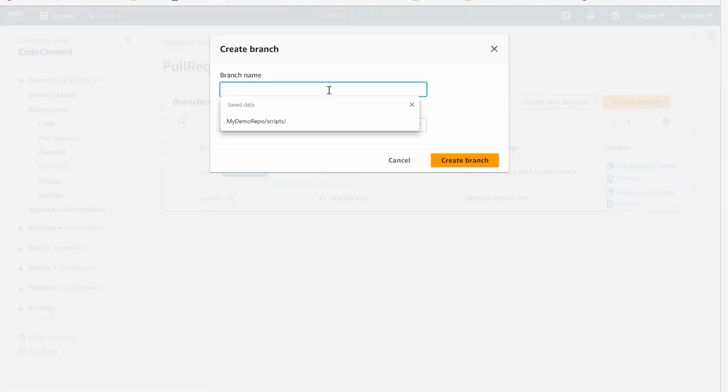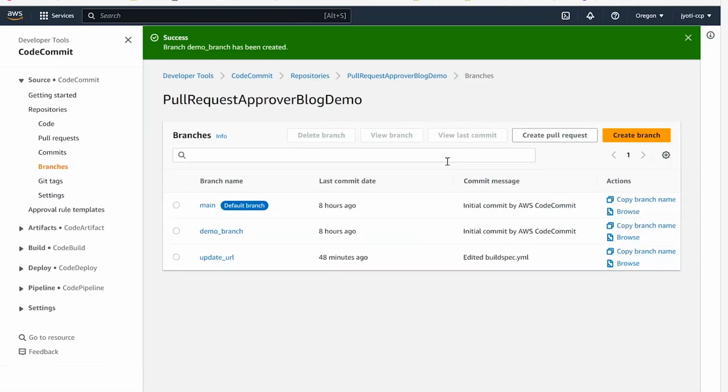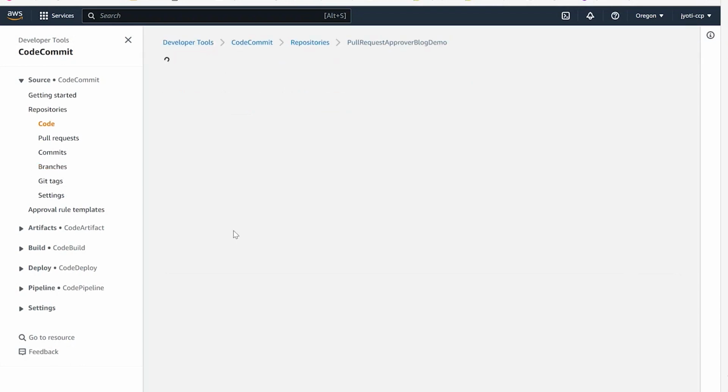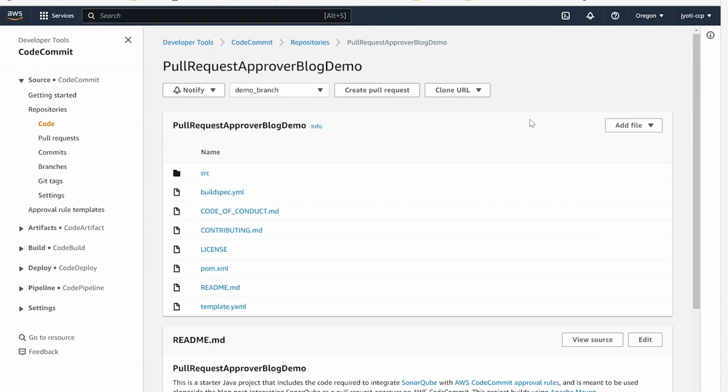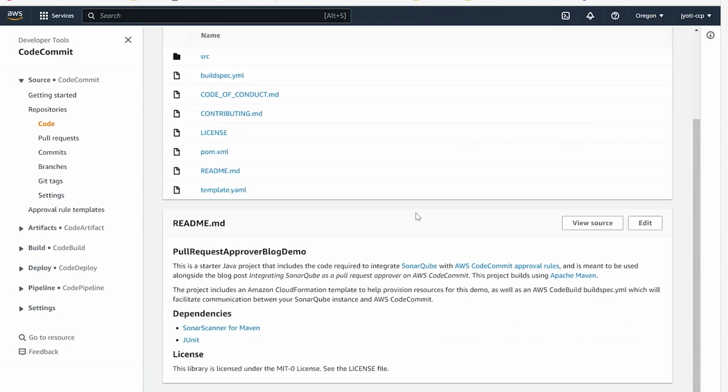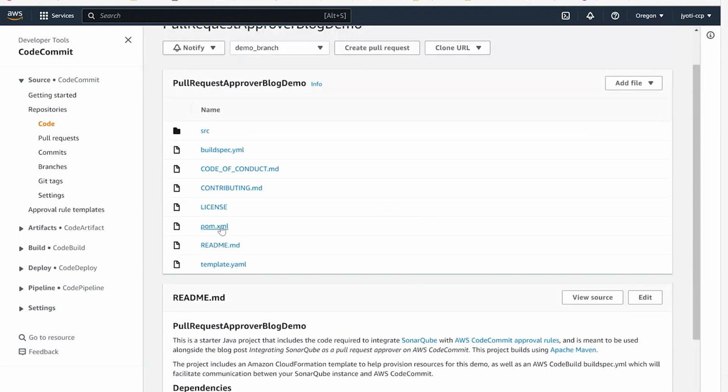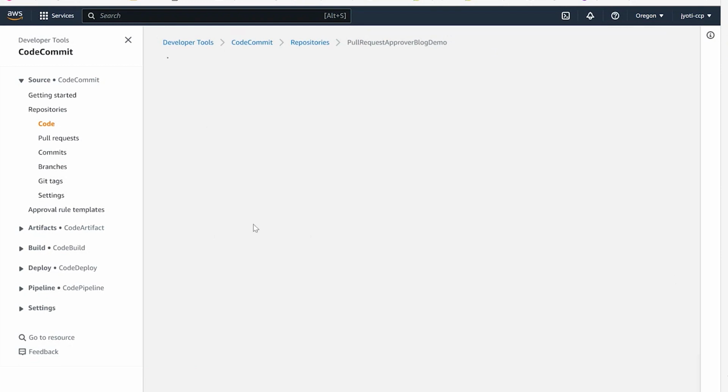Create branch. I'm creating this branch from the main branch. Okay, so yes, demo branch. Okay, so let's make some edit. Let's make an edit to the main file itself. Okay.